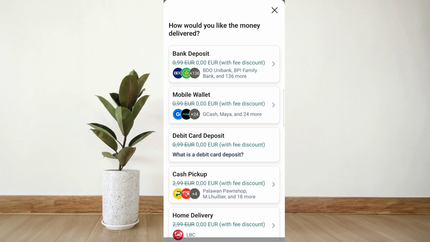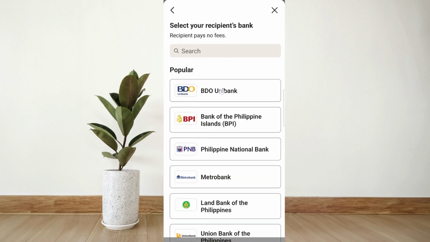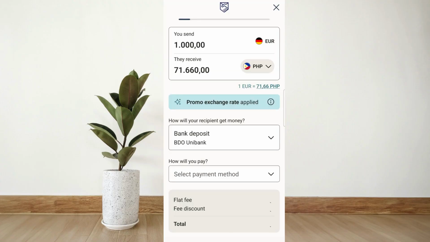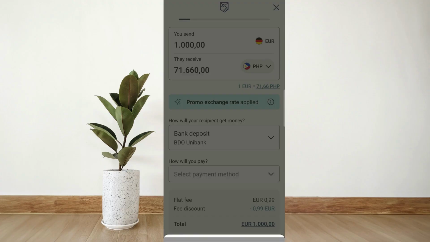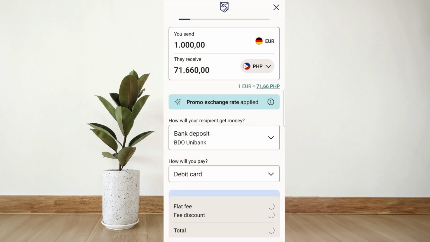After selecting the delivery method, choose your payment method. This is how you'll pay for the transfer. Make sure you review the method you select so you know exactly where the funds will be coming from. When everything looks good, click Continue to move to the next part of the process.